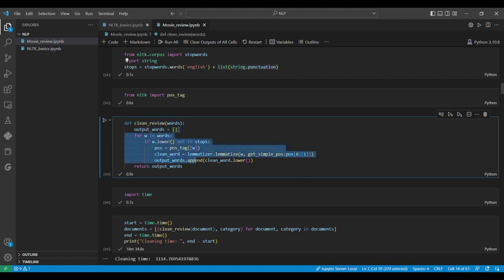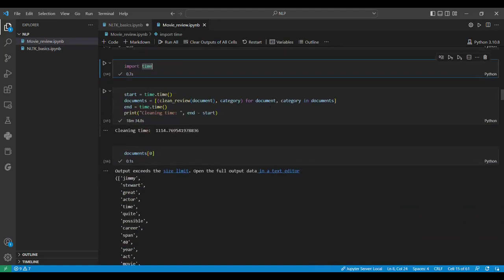Now what you are doing is importing time, basically to calculate how much time it requires to clean the data. So for clean review, we created this function clean review, and we apply it with document, category for document, category in documents. Again I am using list comprehension for short. The cleaning time is 18 minutes 34.8 seconds, so it takes some time. That's why I ran this code earlier for you.